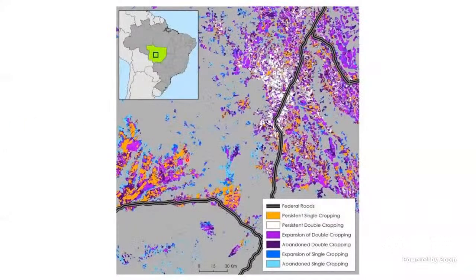And this is a picture taken from Brazil. In some places we can actually detect things. You can see there are many colors here, and for example, the blue color states the abandoned single cropping. Of course, we can't detect this directly using remote sensing and the satellites that we have, we're not going to get all the results directly like that.